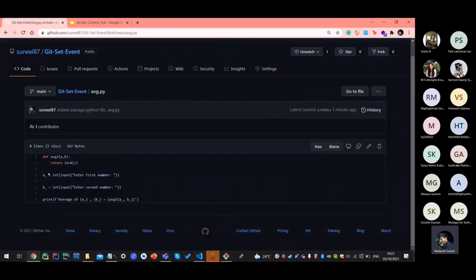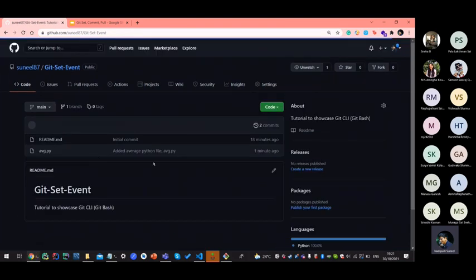Yeah, so as you can see, the average.py file is here, and you can even click on it to verify that this is what I've added. And you can even see the commit message here. So that is all about doing things from the command line.